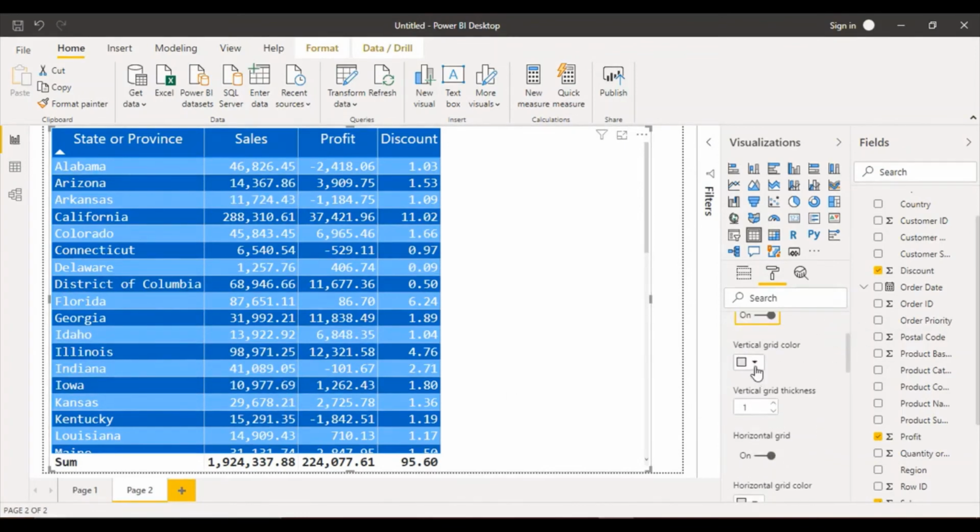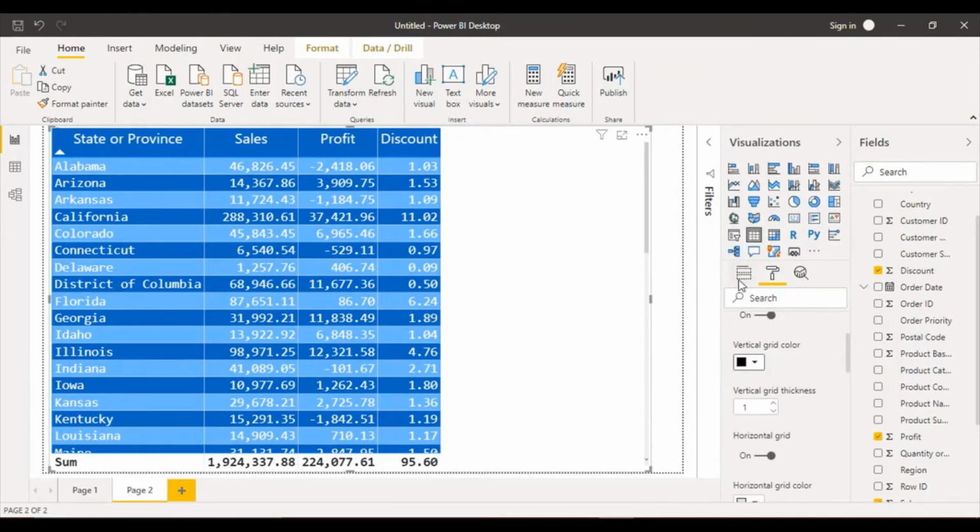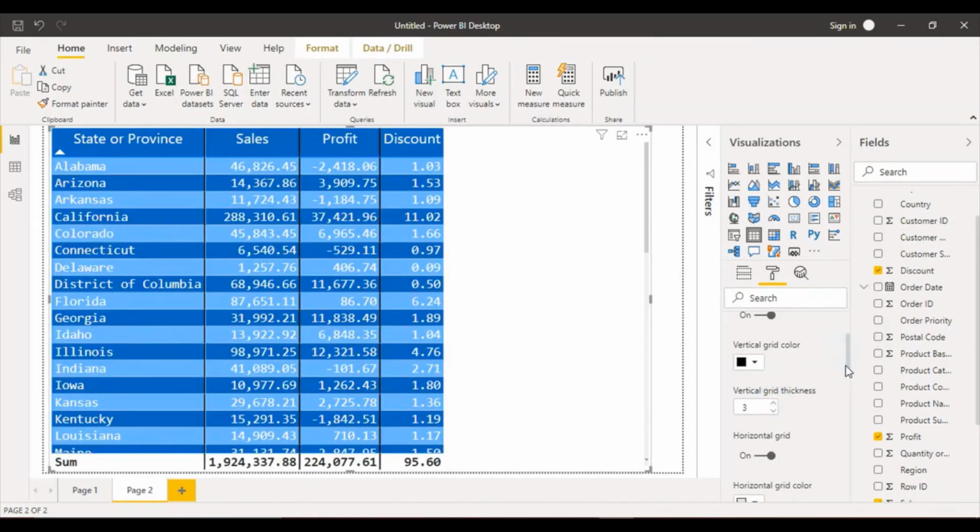You can obviously change its color, so you can just choose a black color, and you can see that this vertical grid has changed its color to black. So that's how you can work with it. You can also increase its thickness to around, say, 3 points.